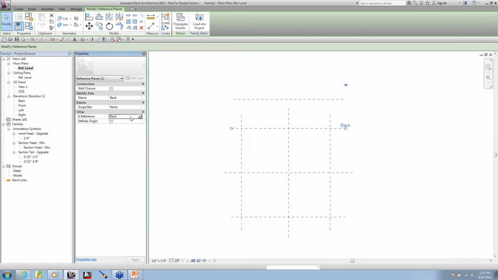And if we look at the is reference, we've got the top, the center, the back, the front, left, right. We also have these other three at the top here. We can see that they are not a reference, strong reference, and weak reference.